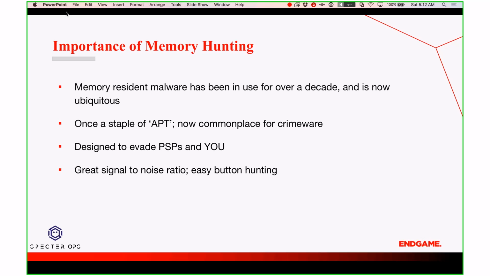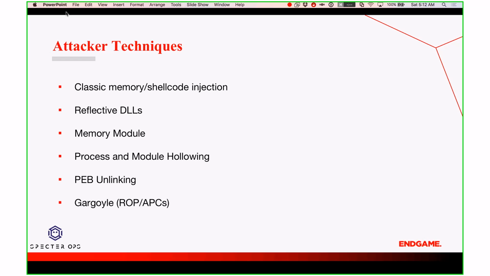The cool thing about detecting memory resident malware is that there's a great signal to noise ratio. So we're able to detect it and make sure that it's actually bad pretty easily. All right, so these are the attacker techniques.